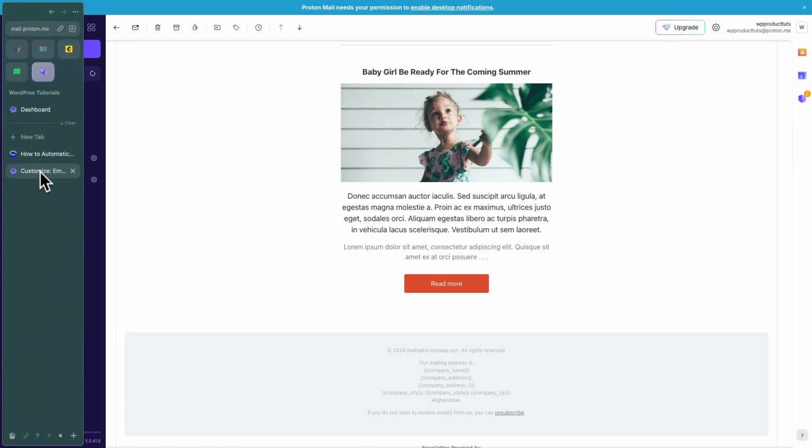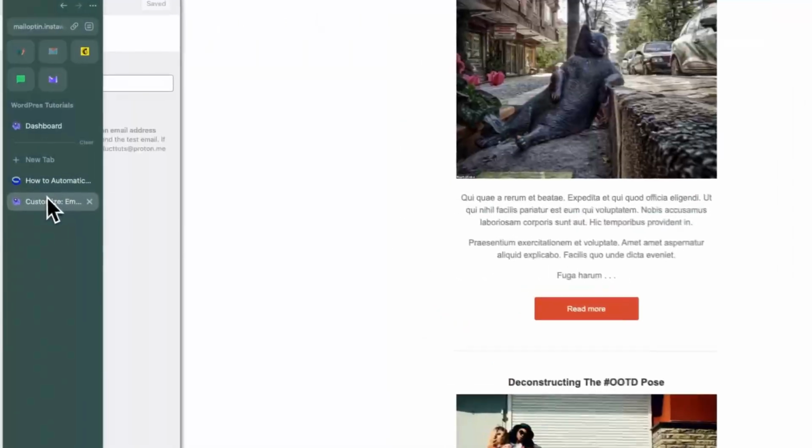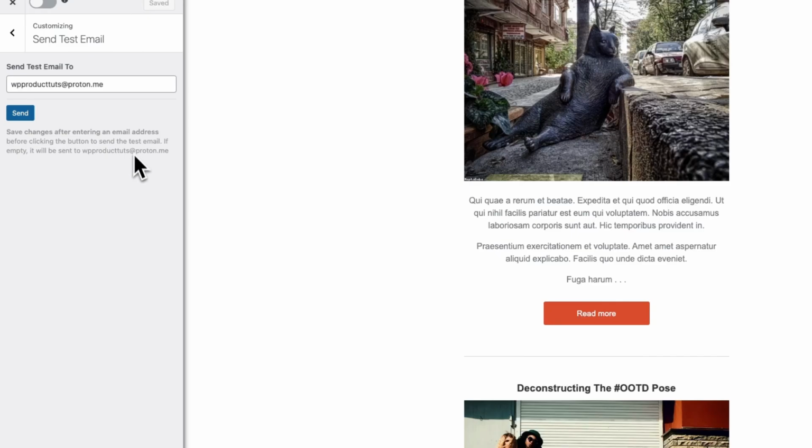And by the way, once you're done viewing your test email, once it's fine, you can go back to your settings and be sure to turn on your automation. Alright, so now you know how to automatically send WordPress emails with Mail Opt-in.